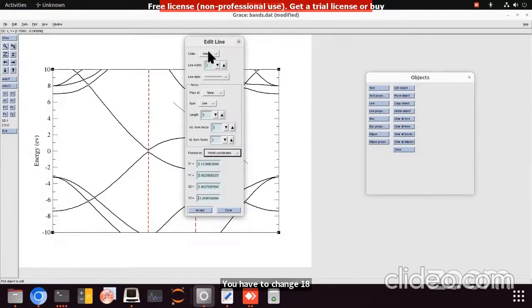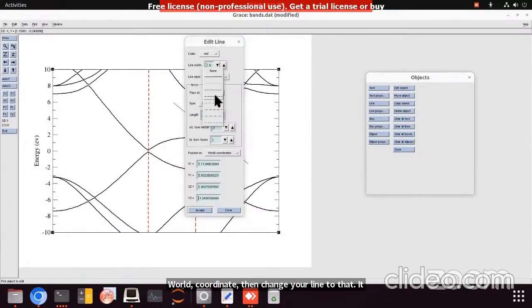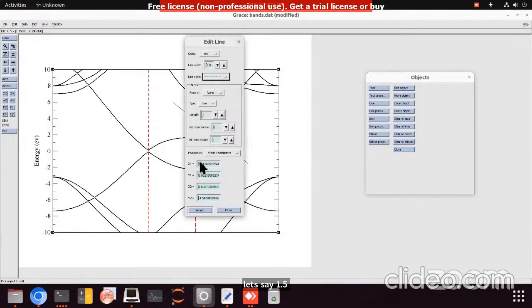World coordinate. Then change your line to red. Width, let's say 1.5. Dotted line. And now I want a line that starts from 0 to my maximum x-axis. So x1 is 0. y1, I don't want my line in y, so it is 0, 0, 0, and x2 is the maximum length of our x-axis.